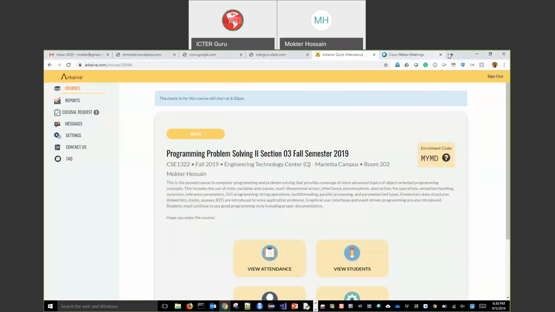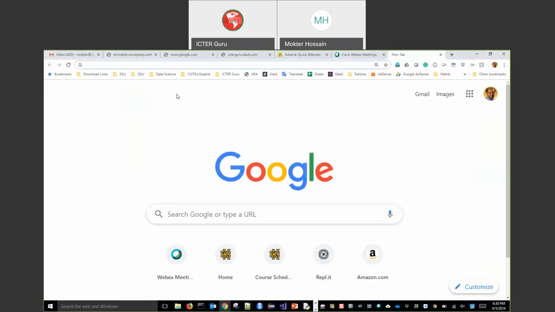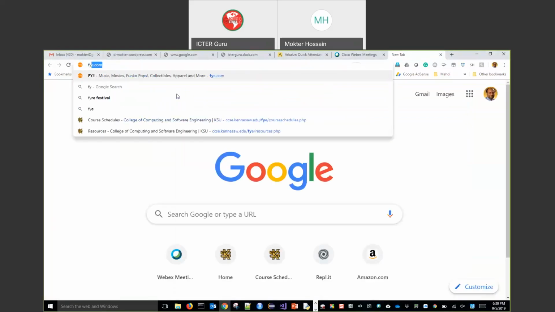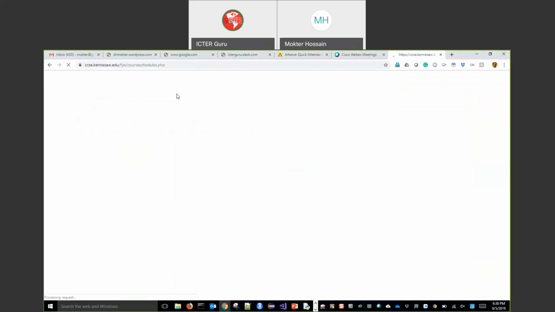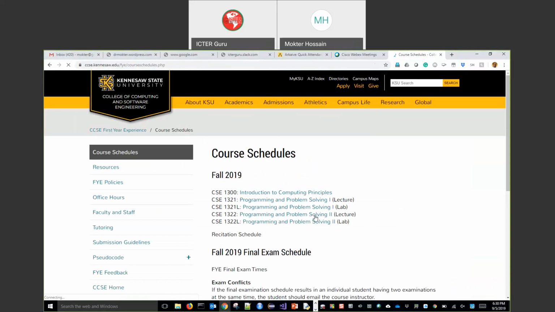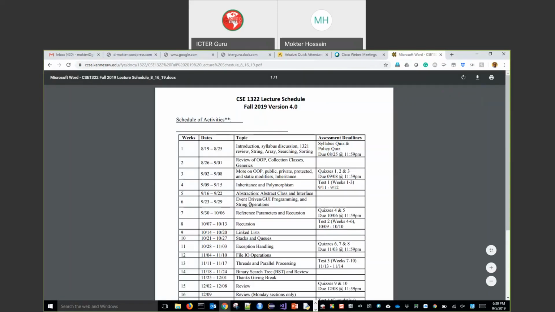Everybody, let us start our class today. If we go to the schedule space, then according to our schedule, today we will discuss more about object-oriented programming, especially public, private, protected, and static modifiers.